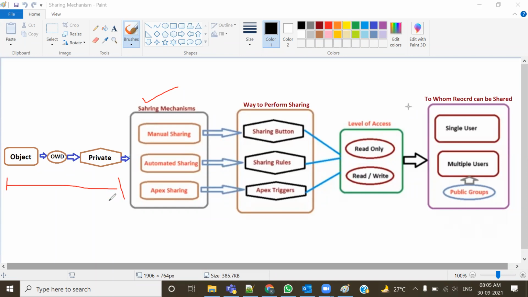Remember this. Whenever they ask you about sharing, what are the different modes of sharing, how could you share a record to any particular user or a public group, you need to take a step back, and then we will start the concept from here: whenever the OWD option of any object is set to private, then only the sharing mechanism is activated. You need to start your description from here itself.